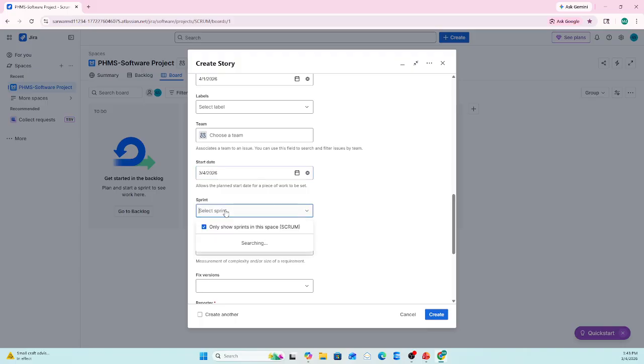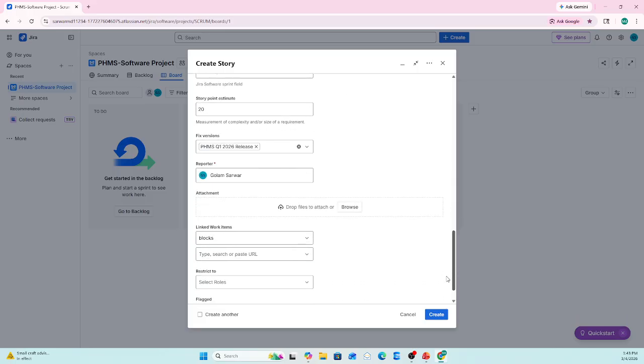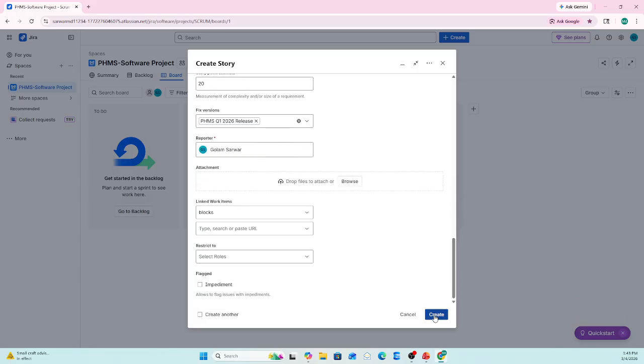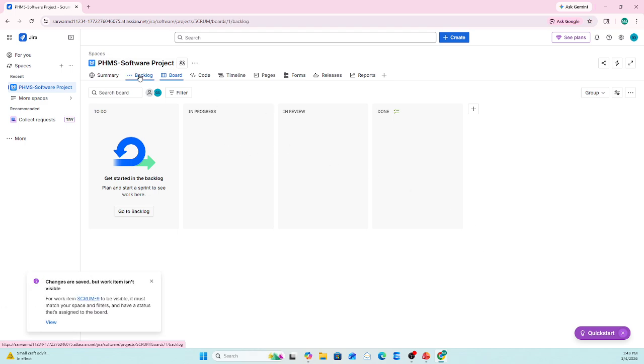and we don't have any sprint now, so we'll create one. Let me use the same here, and the version is this one. Create, and then create our first story. See, our story is created.